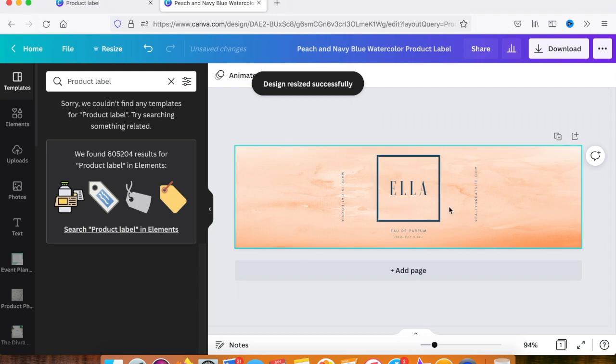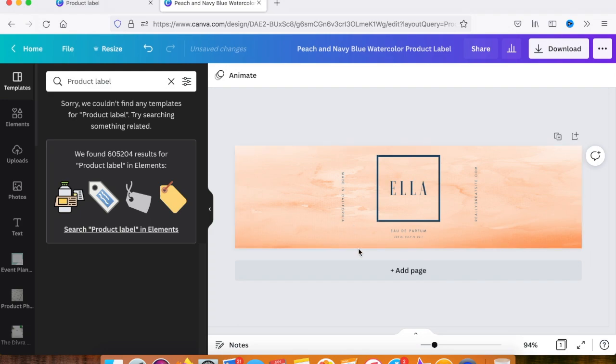All right, so now that the file updated, now it's time for the fun part. It's time to play and design this product label.